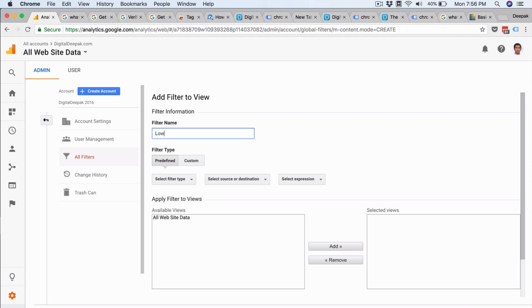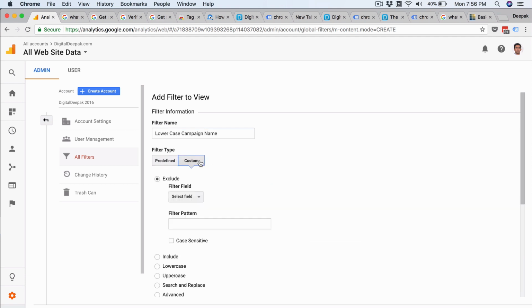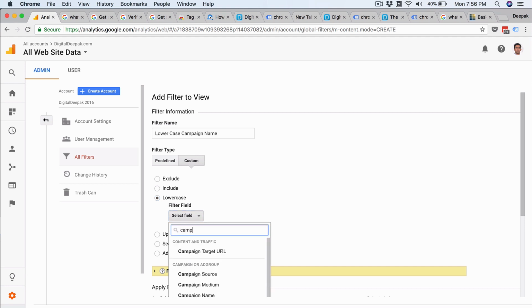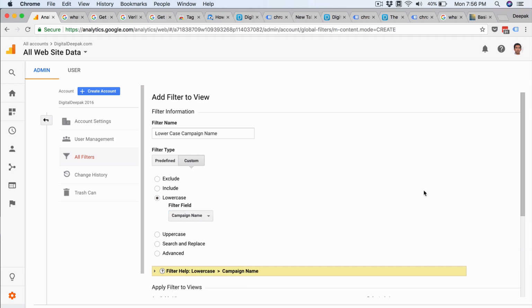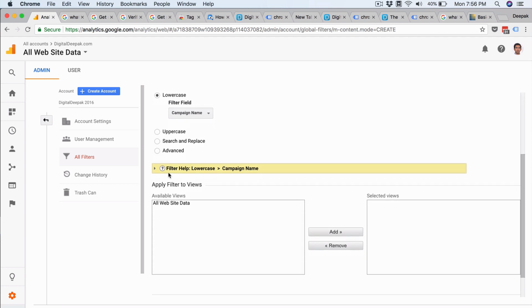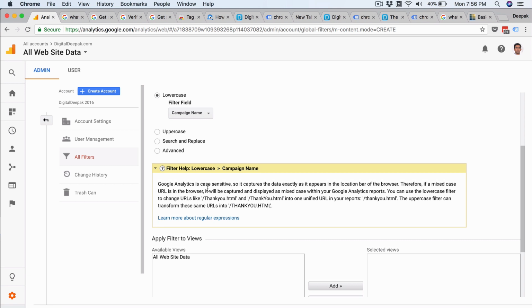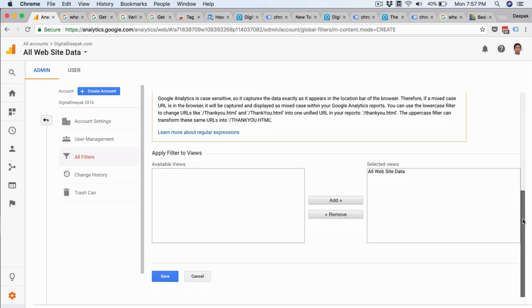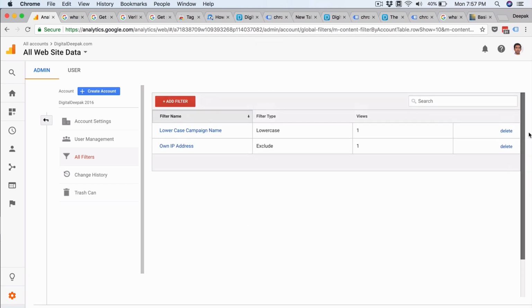I would name the filter lowercase campaign name. I would click on custom and here I would select lowercase and in this I would select campaign name. If you scroll down and click on this, you will also be able to understand what it exactly means. URLs like thankyou.html with the capital T will be converted into thankyou.html with a small t. This is something that Google Analytics will help you do automatically. I would click on all website data and click on save. So this filter has been added.